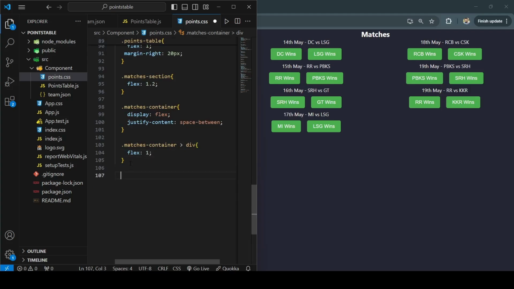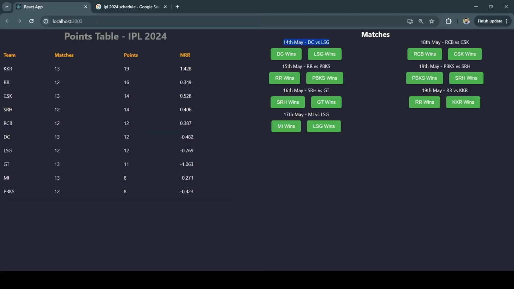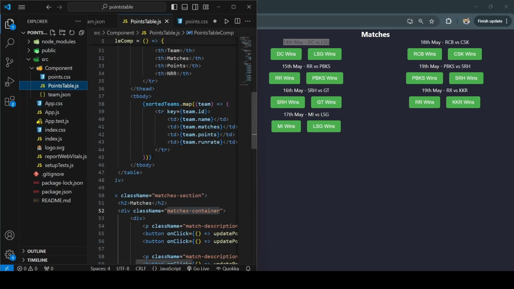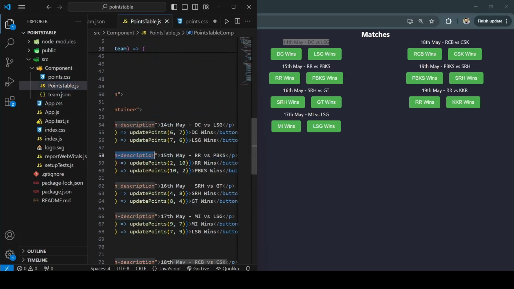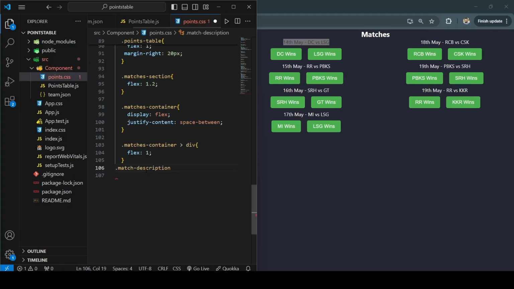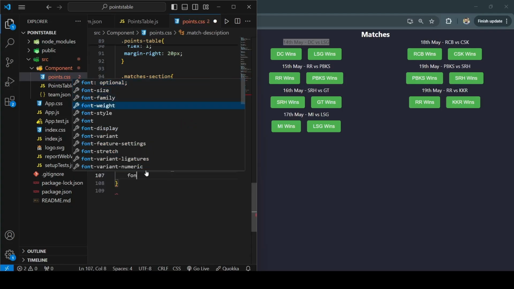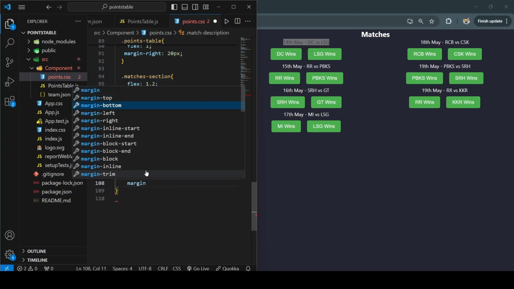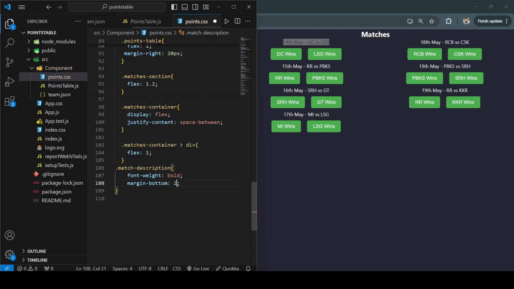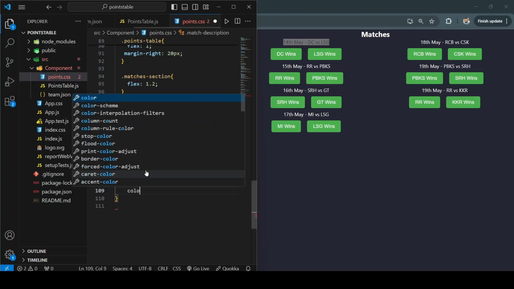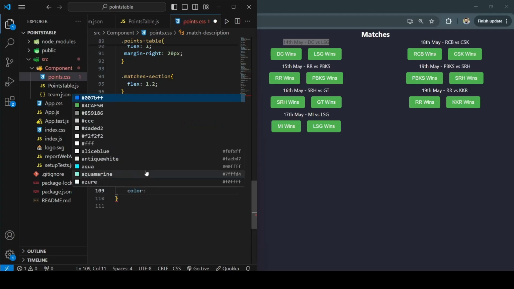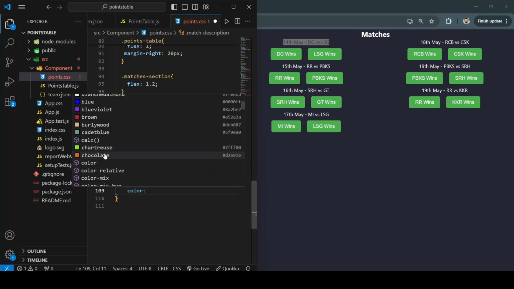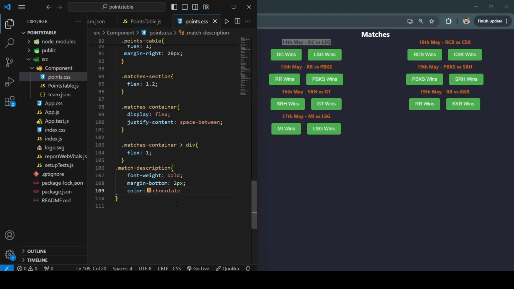Now the next thing is we can set the property for this stuff. This is something that comes under matches description. So dot matches-description, and that should come under font-weight, and this will be bold, margin-bottom, let's say 2 pixel. And next we can set the color as well. Let's set the color as something like chocolate. Let's see how it appears. Okay, it looks good.